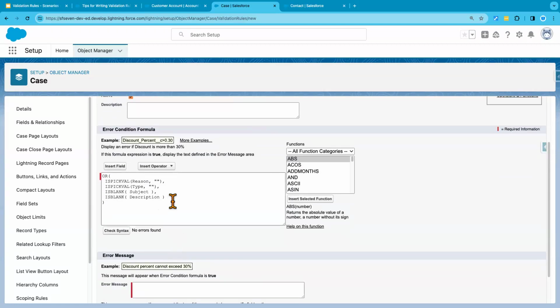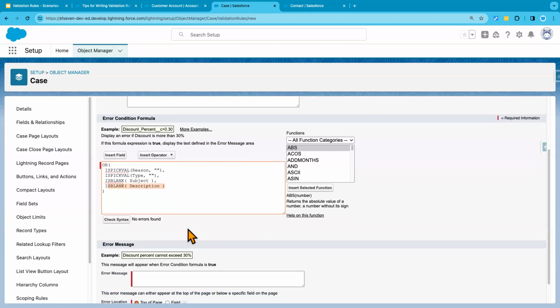Now let's read this. This is a special way you check if the pick list reason field is empty. This is one way to check it. And here we're checking if the pick list type field is empty. We're checking if this is empty and if this is empty. As long as any one of them is empty, the error will be thrown. And that's how we are requiring the agents or users to enter a value in each field.